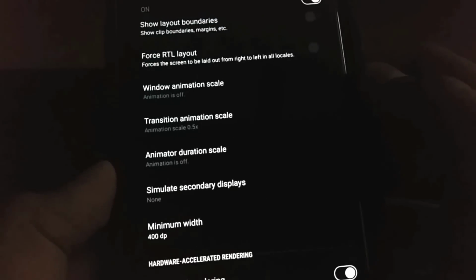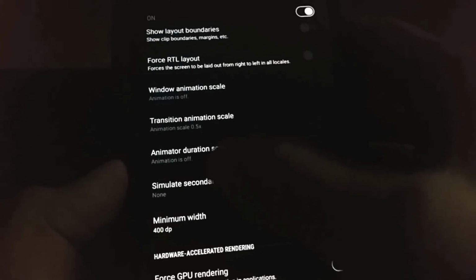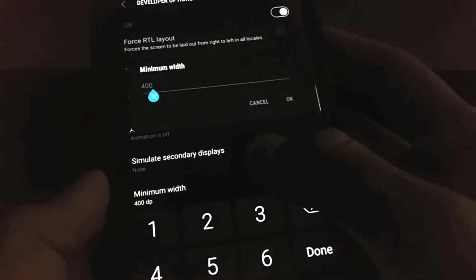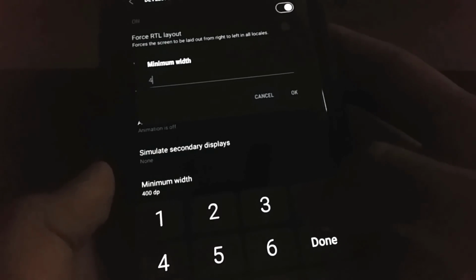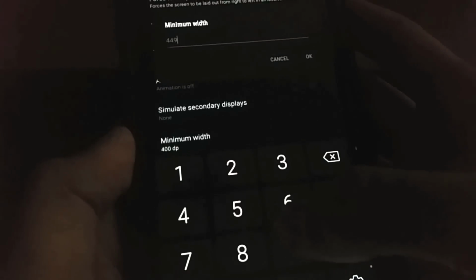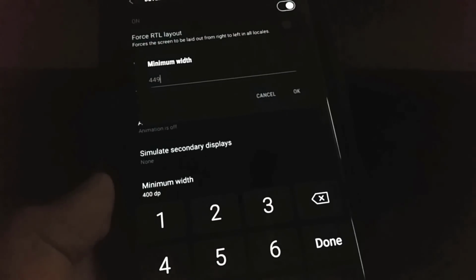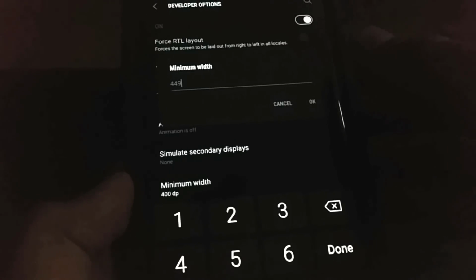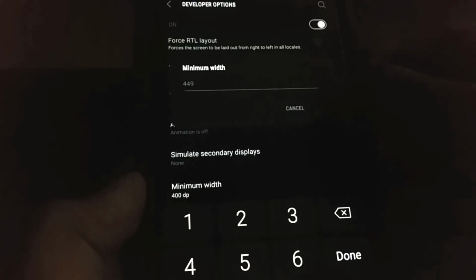Take a look at the device. Now you see how everything got a little bit bigger? Alright, set this to 449. You probably set something around 400. Set this to 449, alright? Now, you may be thinking, why not 450? Well, if you do 450, it's going to automatically set to 449. So let's just do 449. Press OK. Everything gets a little bit smaller.